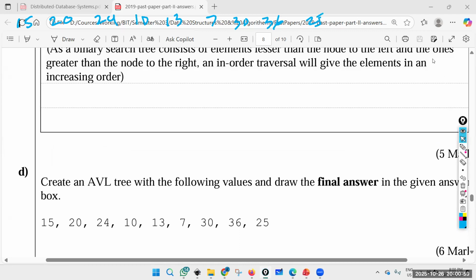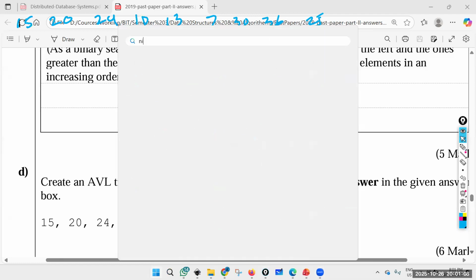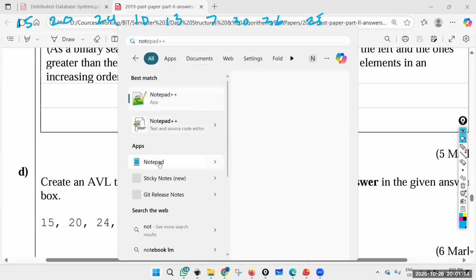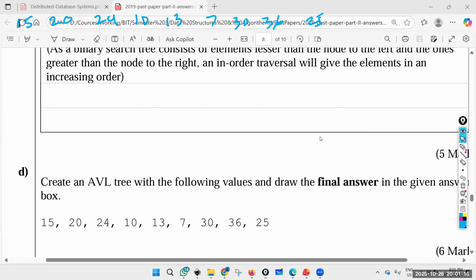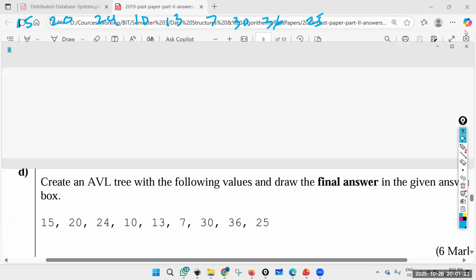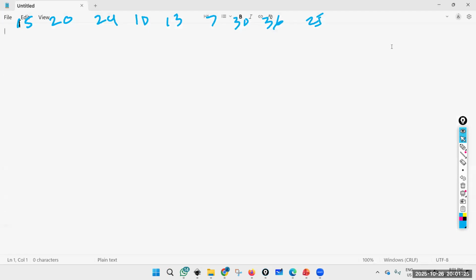Anyone got it? Yes, sir. Yes. So I will draw it now. Not bad. So I just want a white background, okay? So let's start drawing. Right.